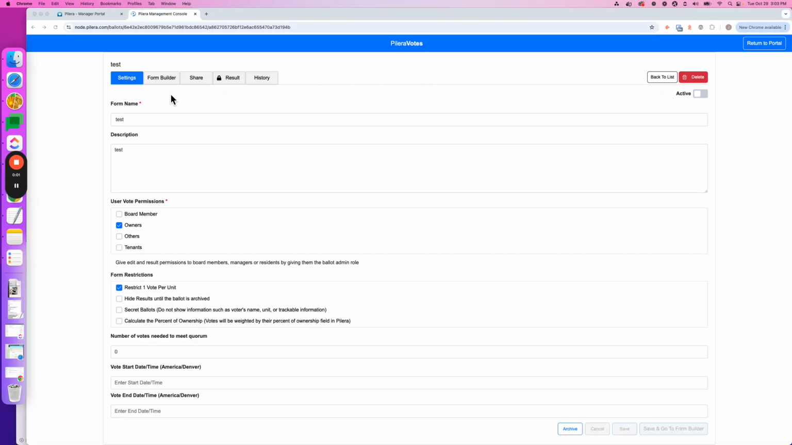The ballot settings page is where you can designate specific information related to the ballot, including the form name and the description. Both will show up to the resident, so make sure it contains information that is relevant to what your current vote is for.